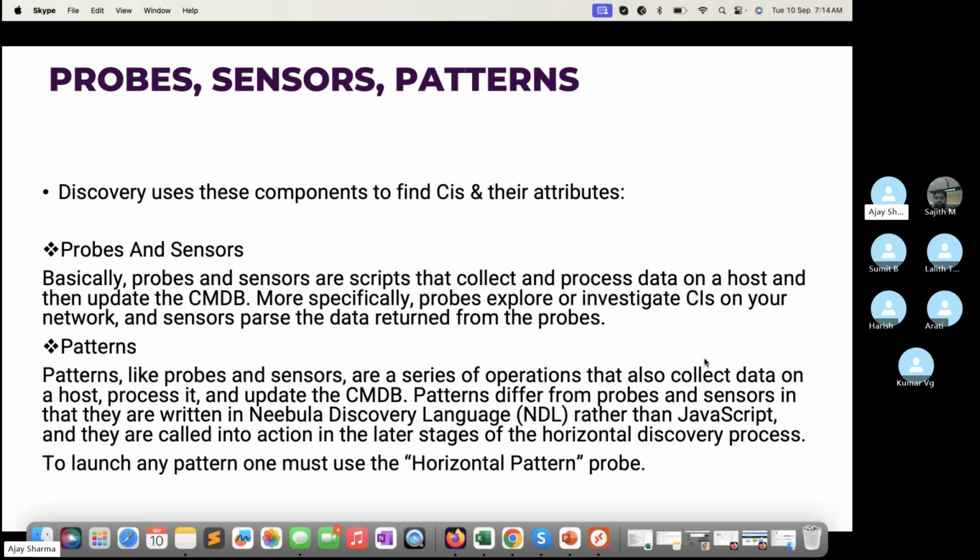So that will be taken care of by the probes. But now I just want to discover that particular Windows server in the identification section, where the horizontal pattern will be triggered. So what information am I going to collect? I need to check the host name. I need to collect the serial number, the RAM, the hard disk, the OS, and lots of other information, like domain and so on.